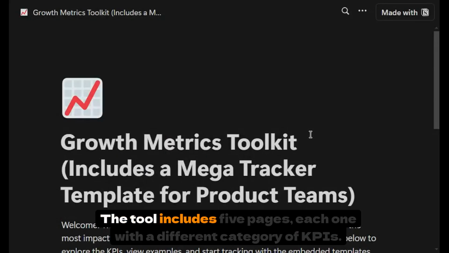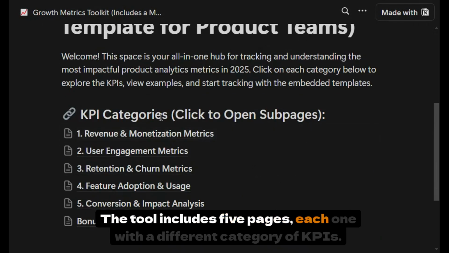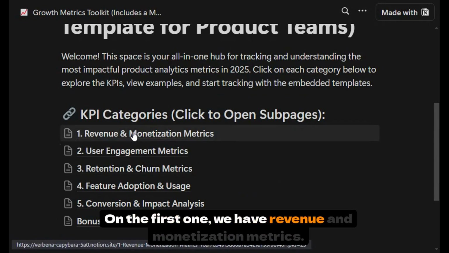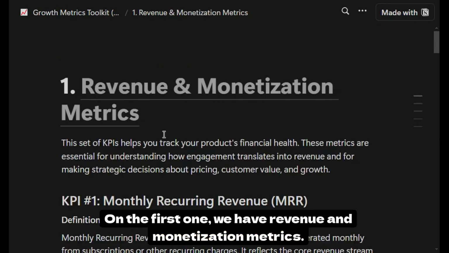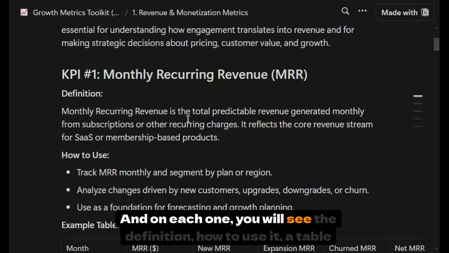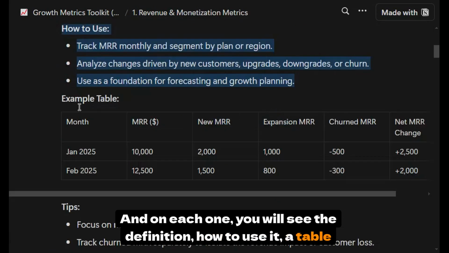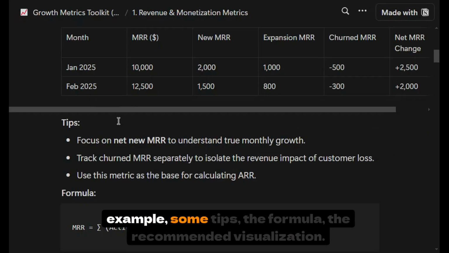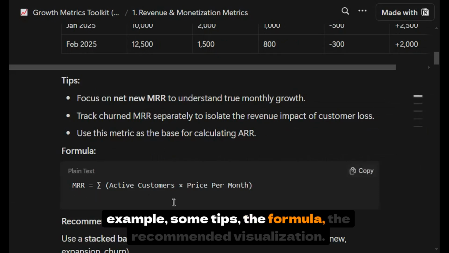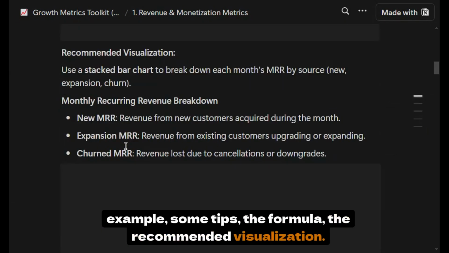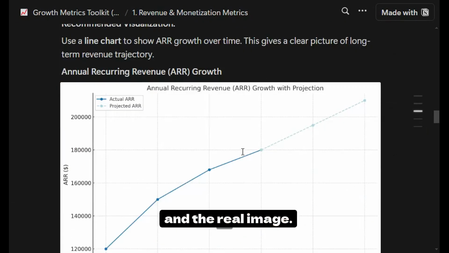The tool includes 5 pages, each one with a different category of KPIs. On the first one, we have revenue and monetization metrics. And on each one, you will see the definition, how to use it, a table example, some tips, the formula, the recommended visualization, and the real image.